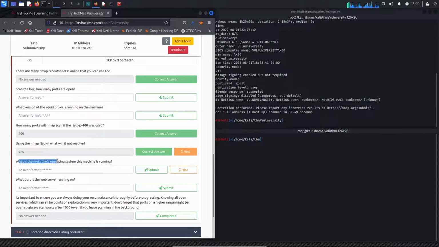And what is the most likely operating system this machine is running? So we're going to confirm that with the scan result, and what port is the web server running on? Again, we're going to check that with the nmap result. And we have some explanation there.